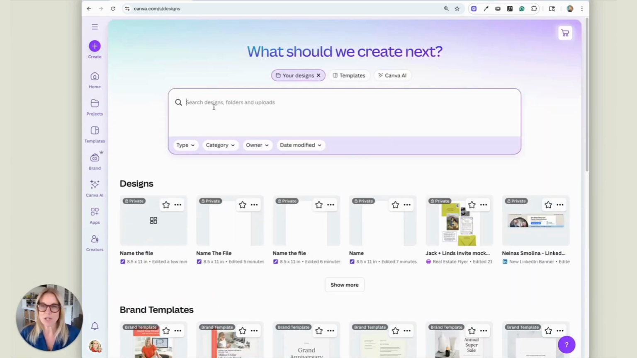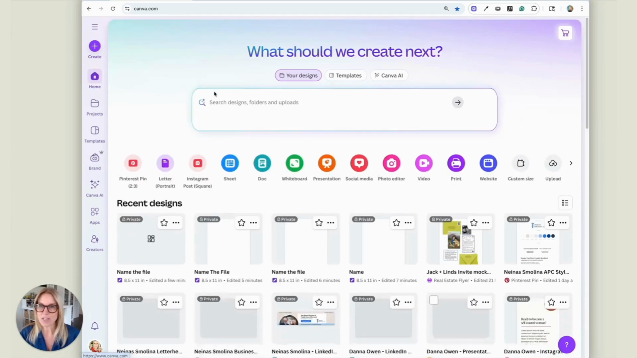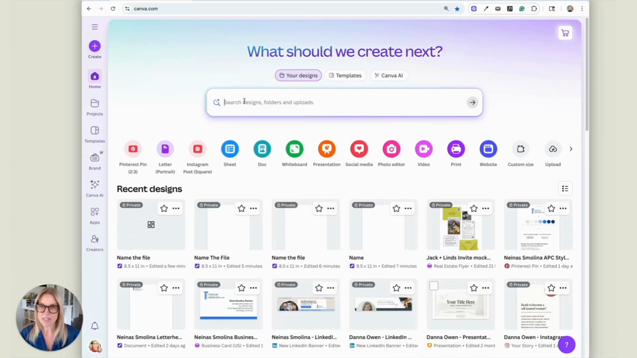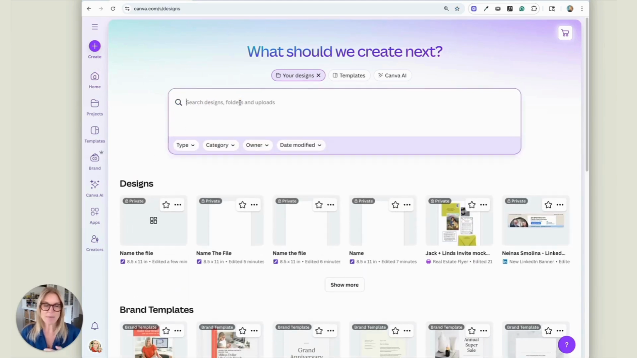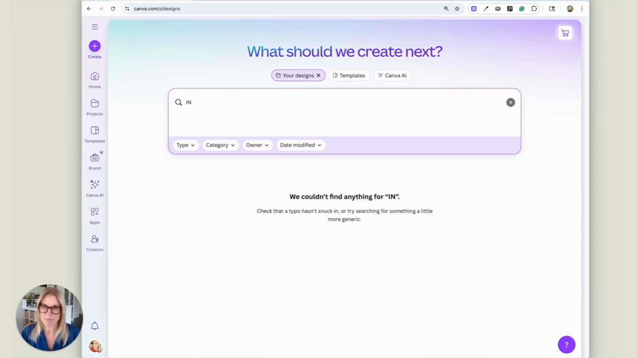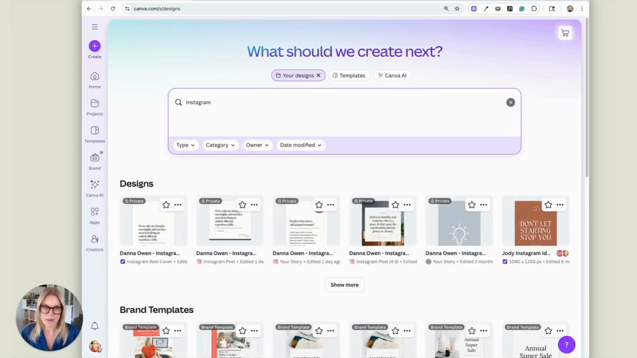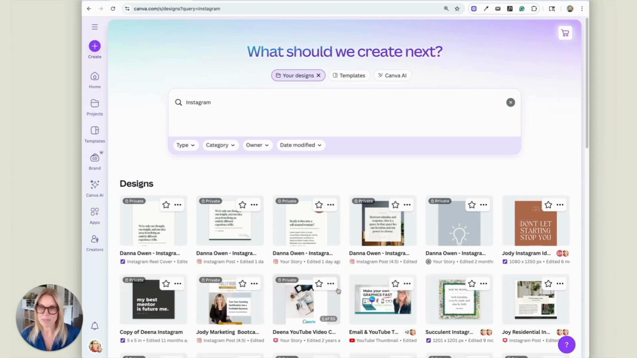Another way that I like to get organized in Canva is by the search feature. So if I'm under the home screen right now, and it says right here, search designs, folders, and uploads, I'm going to make sure your designs is selected. And then I'm just going to type in a word that's going to help me get things organized. So I'm just going to type in Instagram and hit return. And then all of my designs that have the word Instagram in it are going to pull up and I'm going to say show more.